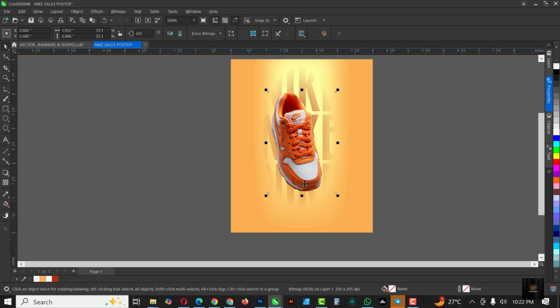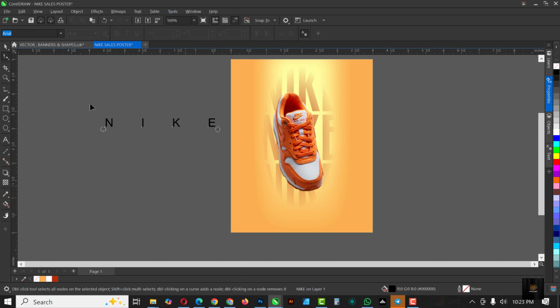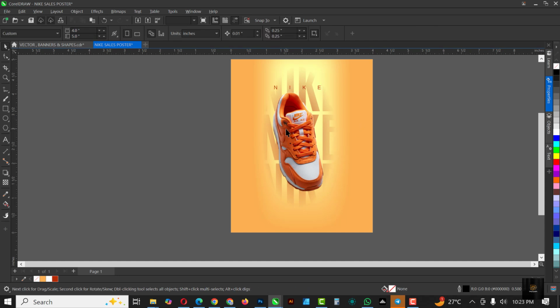Okay, so the next thing I want to do to this image, before that, let me just type this Nike and space it out here like this, and reduce the size like this, and position this somewhere here. And I'm just going to throw in some colors here. I'm going to still use this color, and I have this like this, right?